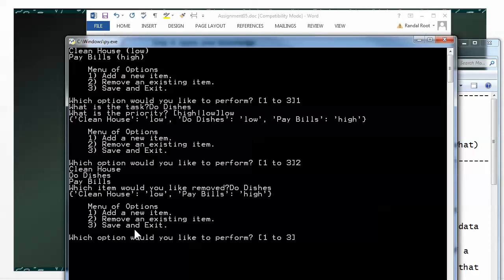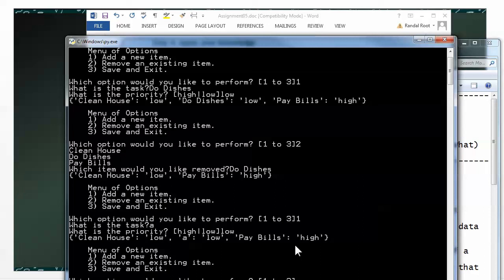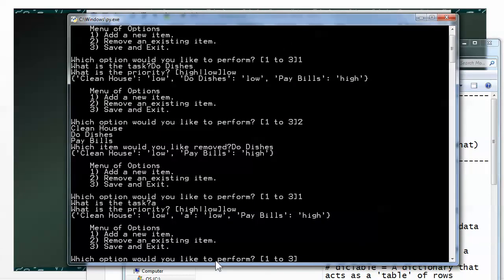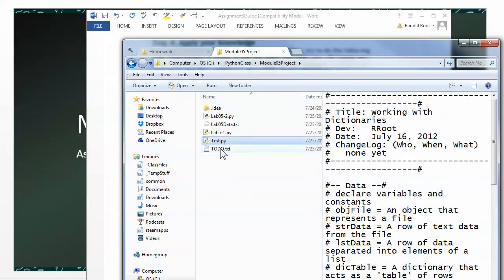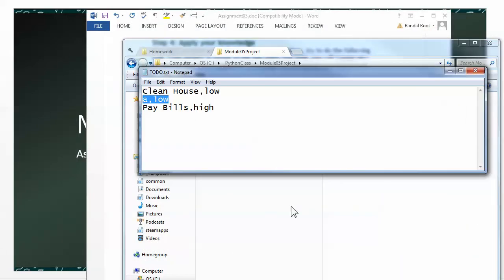And finally, I want to be able to save it and exit it. Actually, let me put a value back. What's the task? A. What's priority? Low. Okay, A is in there, and the next thing I want to do is write to the file and close it. So now I've got my new value in there. So that's what I'm looking for.